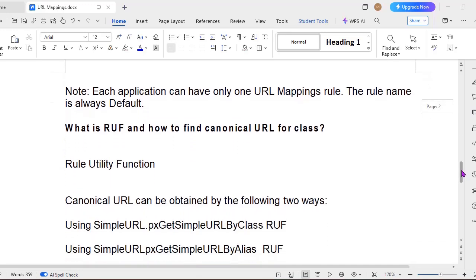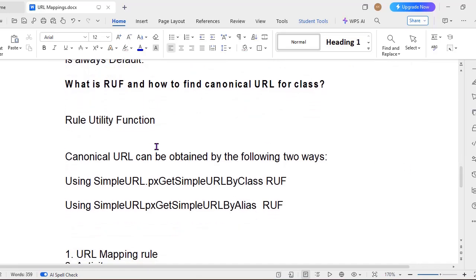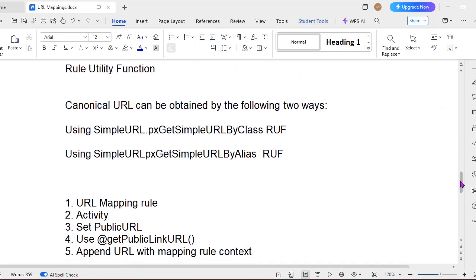So what is RUF, and how do we find the canonical URL of your class? RUF is nothing but Rule Utility Function. To get the canonical URL of a class, you can use the simple URL functions pxGetSimpleURLByClass and pxGetSimpleURLByAlias. These are two RUFs given by PEGA.